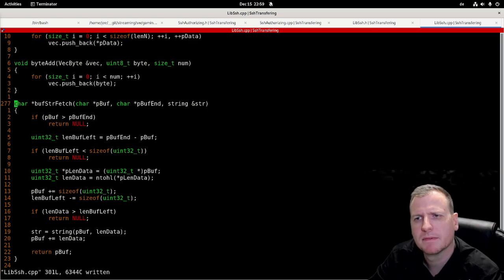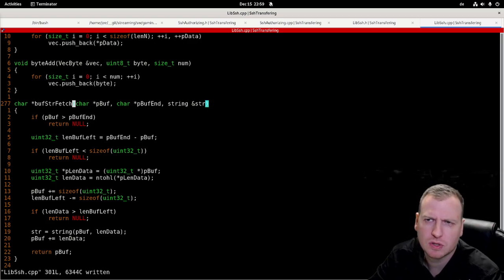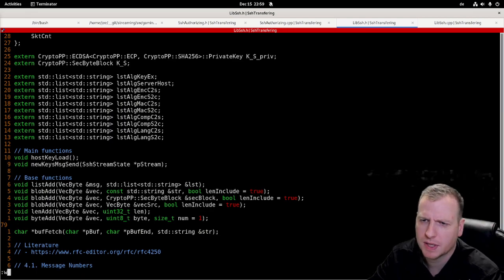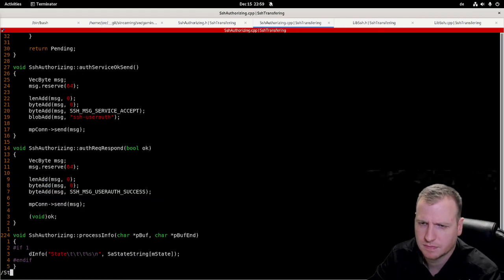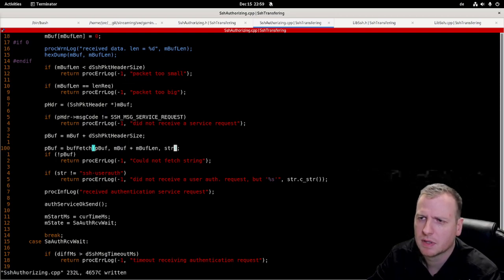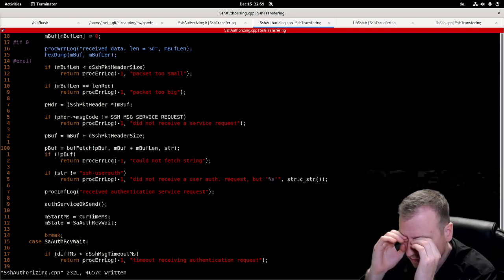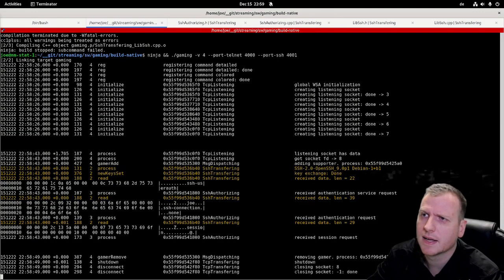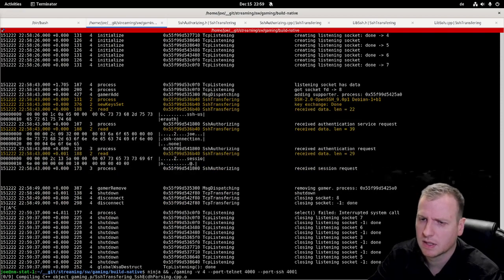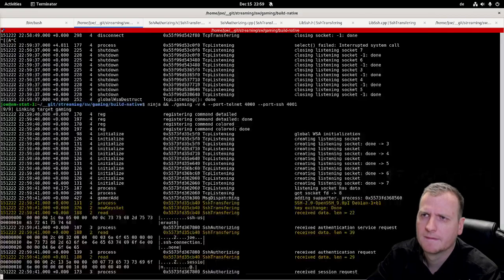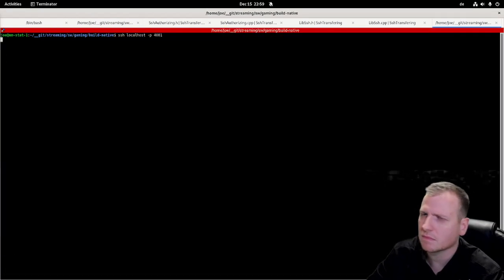Buffer fetch, buffer fetch. Should I use, yes, I will use an overloading. So if I put another data type in it, it's fetching the data as well. That's okay. That's cool. Yeah, cool.